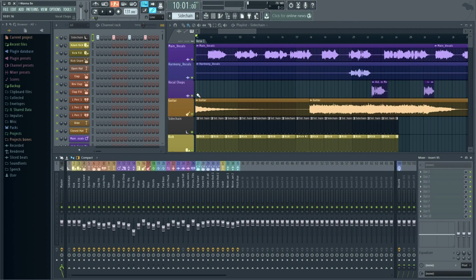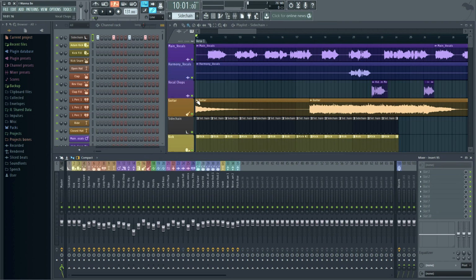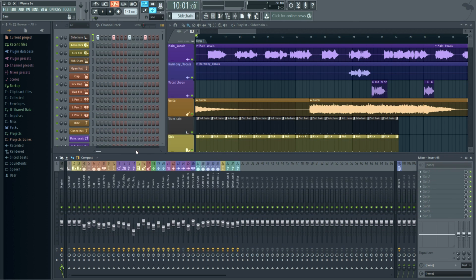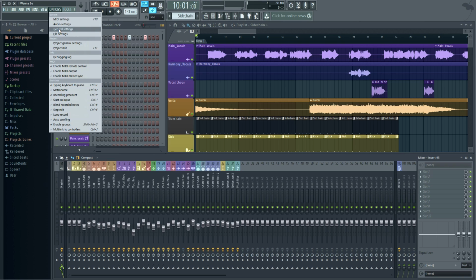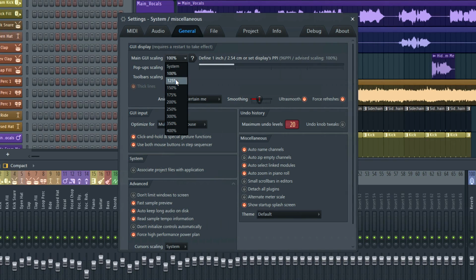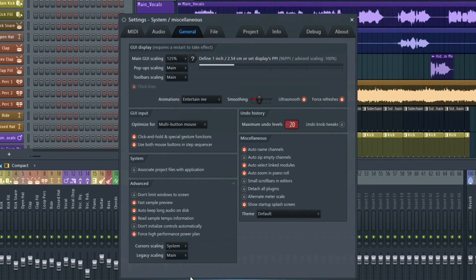Great. The headline feature for FL Studio 12 is the Vectorial user interface. That means it's rescalable. Some parts, like the mixer, can be rescaled in real time. Others, such as the main toolbar and windows, require a program restart. To change the scaling, open the General setting and note the main GUI scaling. I'll set it to 125% for the rest of this overview.